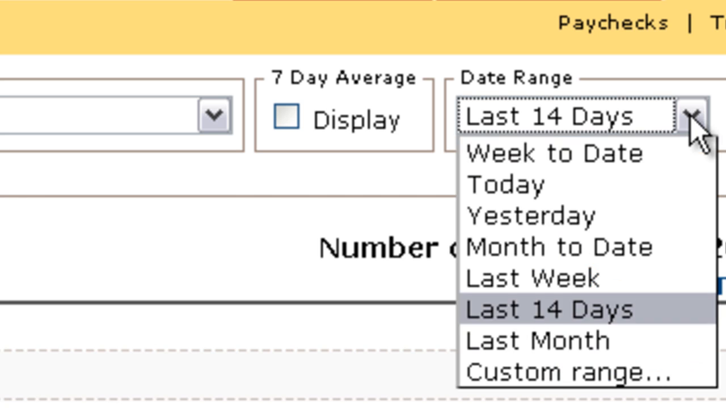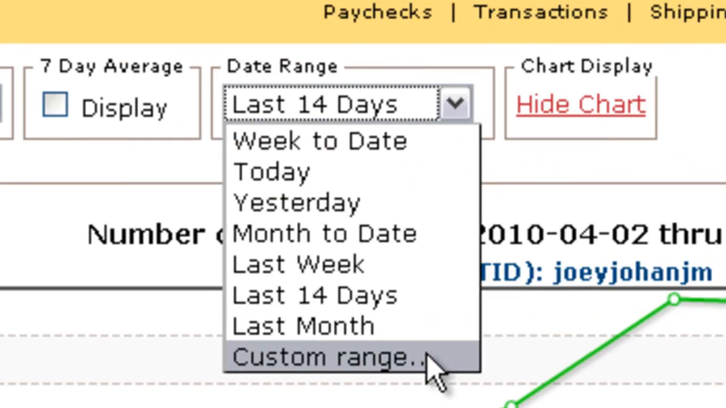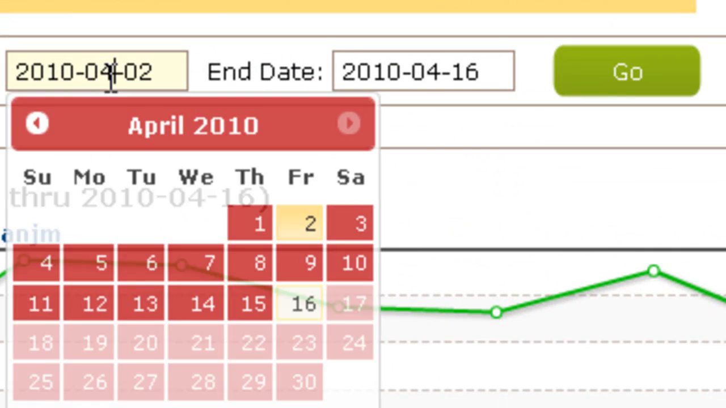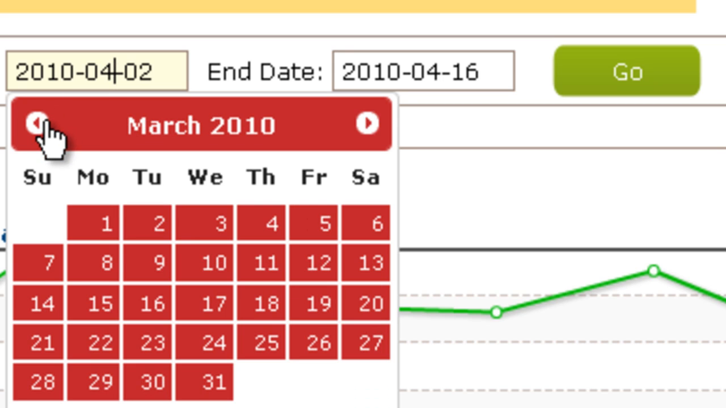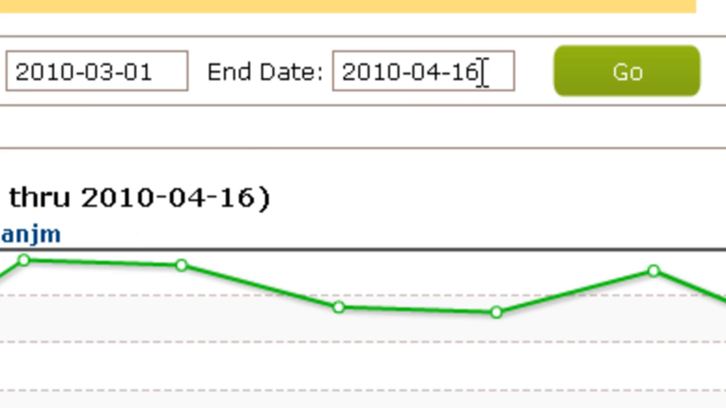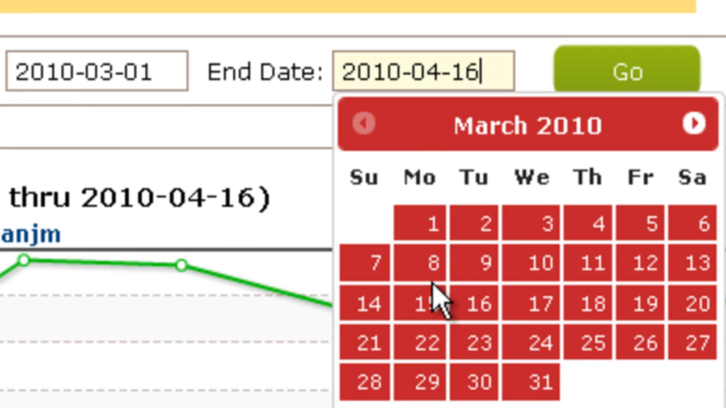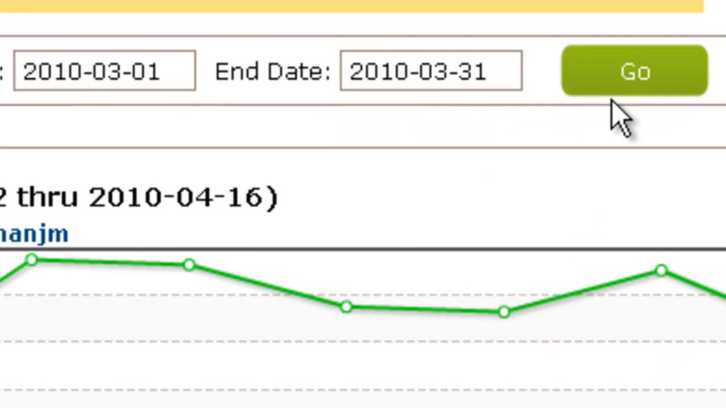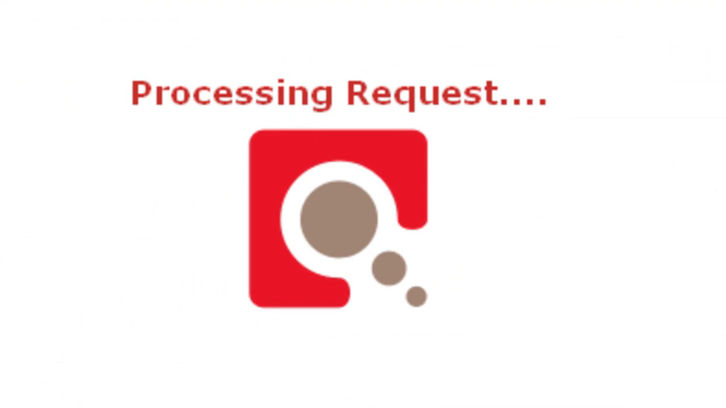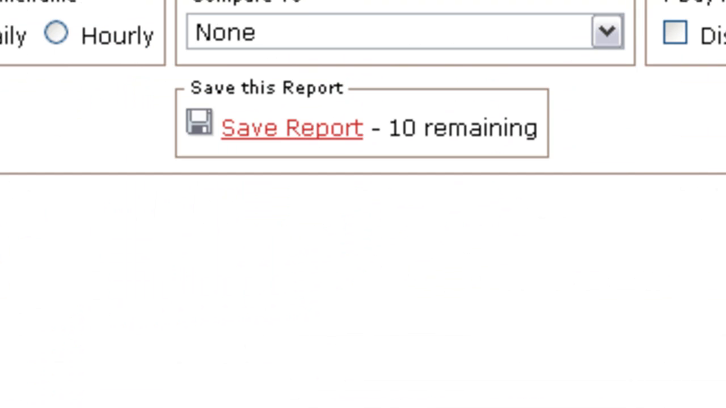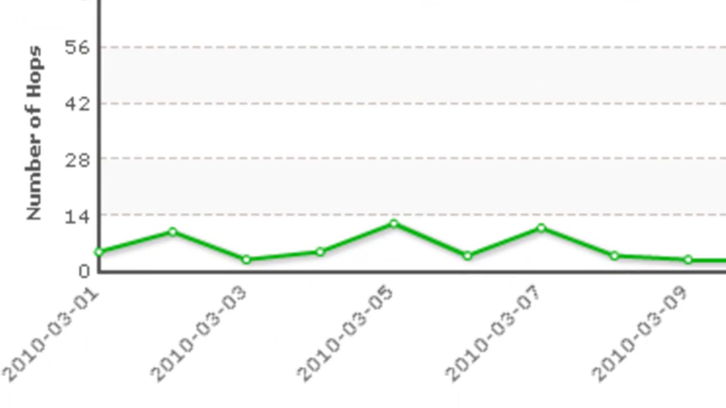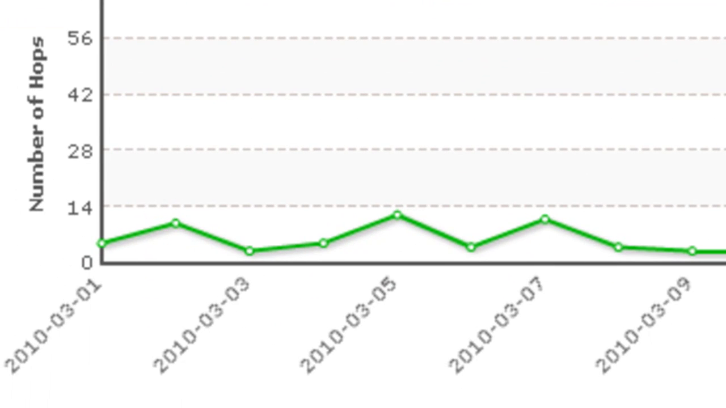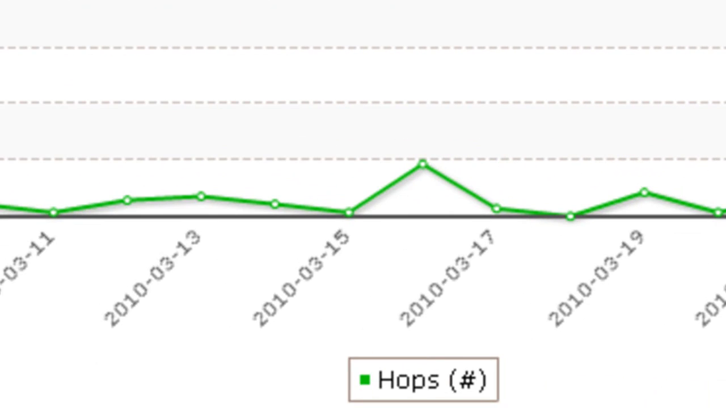I'm just going to show you two more things. One is the date range here, so we click on custom range, and if we were making a payment on April 7th for the previous month, which would be March, we're going to click March 1st here, and then March 31st, and then click this go button. As you can see, it's processing requests. It's going to generate all the data we need to see the traffic. We're going to see if there was a slump in traffic, or if there's a rise in traffic.